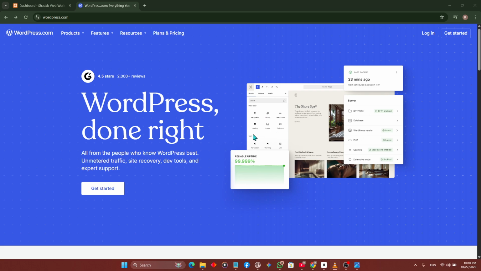If you've ever visited a site on your phone and struggled to read text, click buttons, or navigate menus, you know how frustrating it can be. Today, I'm going to show you a simple way to make sure your WordPress site looks great and works smoothly on any device. First, let's open your preferred web browser and go to your WordPress website.